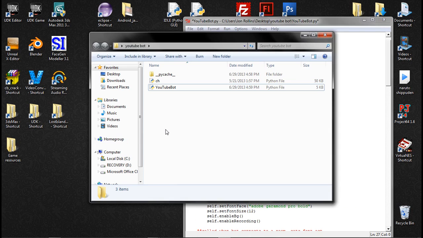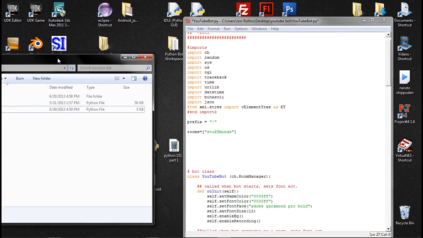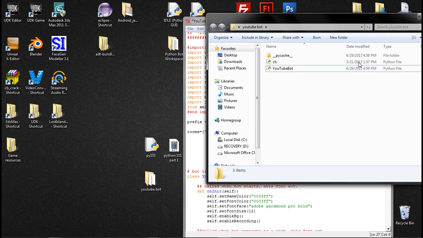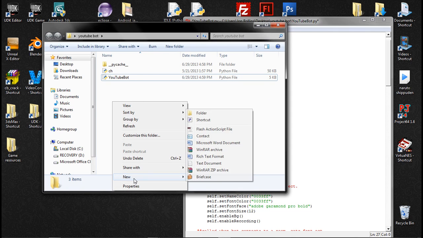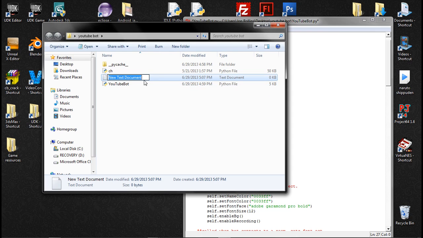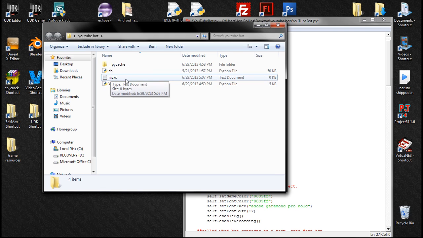What we're going to do first is, in the file that we have our bot, which is this one, we're going to make a text file, and this is going to hold all of our data, our information. So just right click, new text document, and we'll call this one Nix. Make sure you remember how you spell it. Just spell it like that. Okay? And that is our empty file.